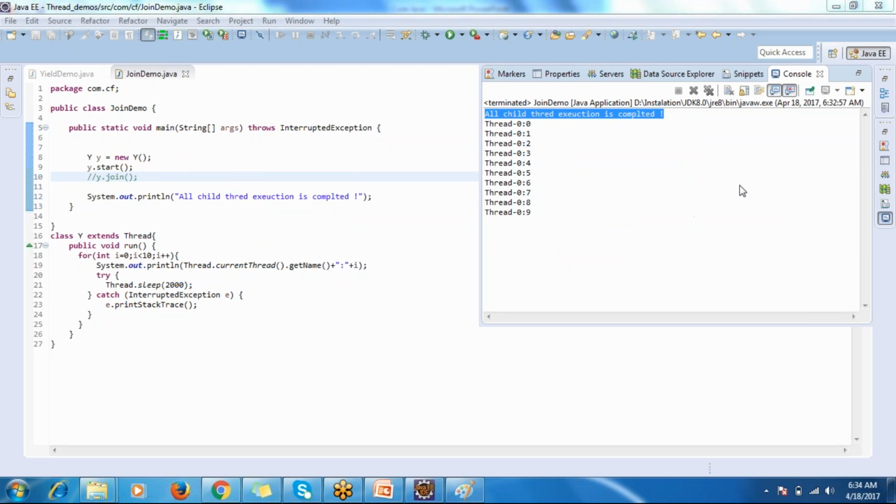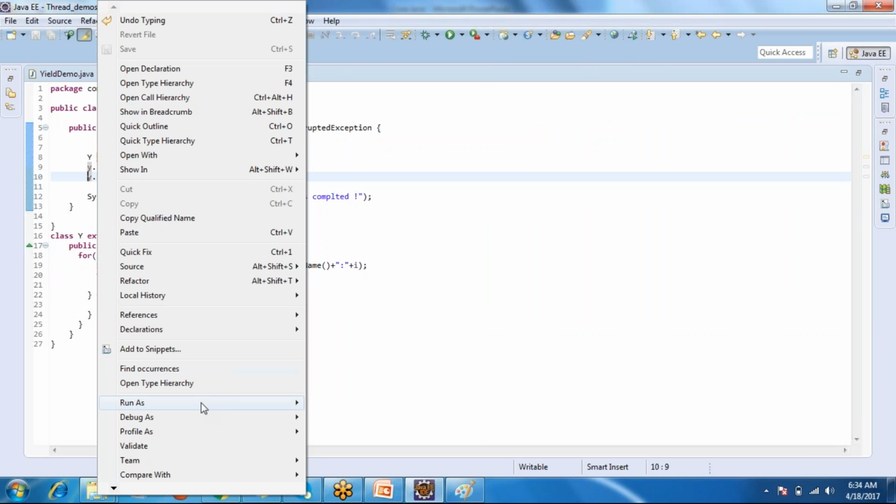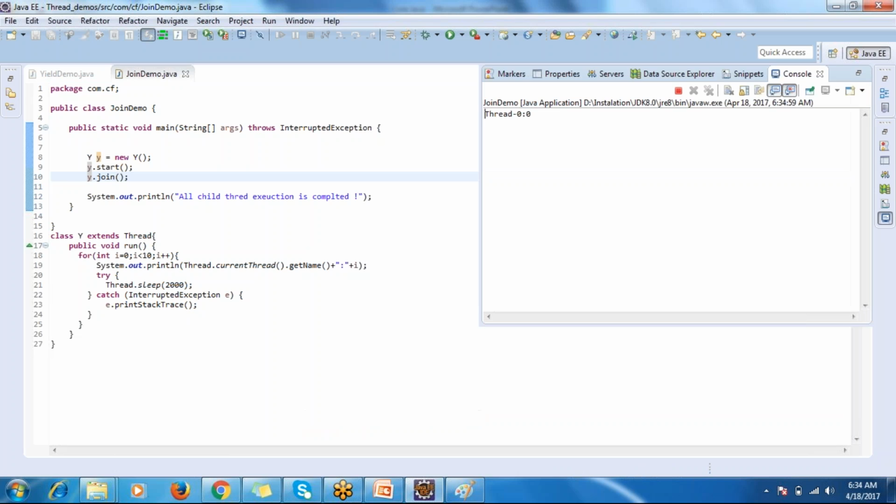I am going to enable this line number 10. Now let me run it. Let me see the results, how it will work. Did you see this one now? Child thread is executing. And you'll see all child thread in the bottom.